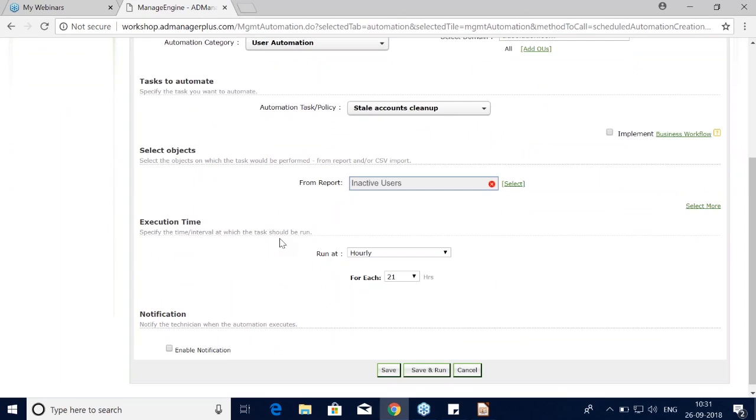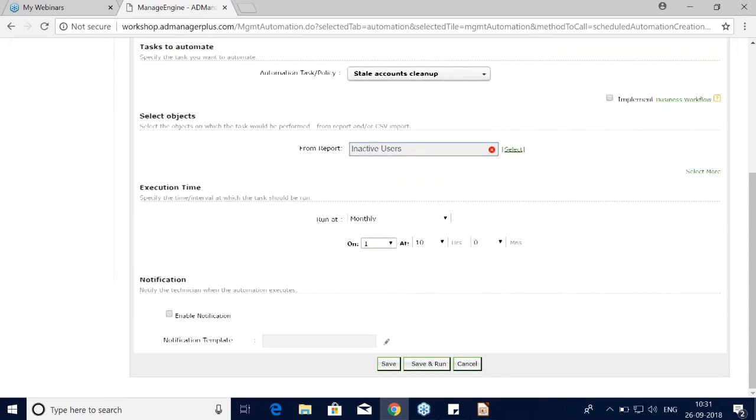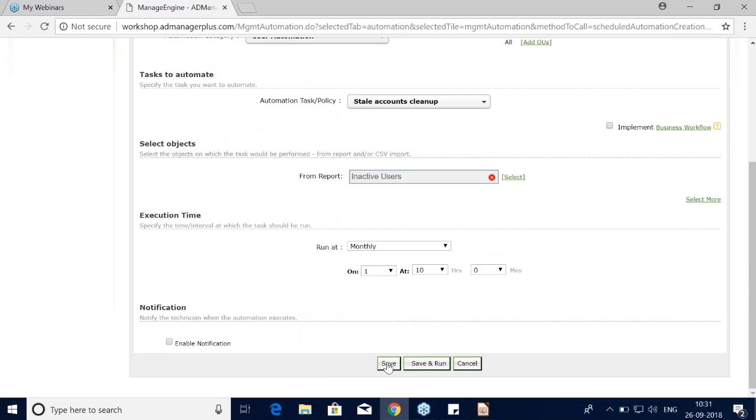And here I can set the execution frequency and interval. It's a cleanup, so it will not happen really often. Let's make it a monthly thing, or you can set your custom time period when you click on more. I'm going to make it monthly, on the first, and I want it to run at 10 a.m. in the morning. And like we saw earlier, you can enable a notification, and then hit save.